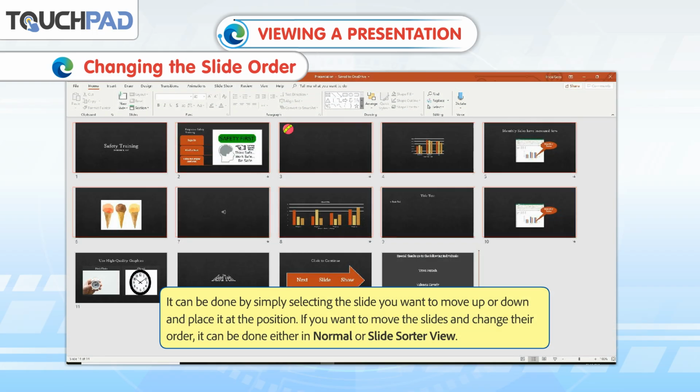Changing the slide order. It can be done by simply selecting the slide you want to move up or down and place it at the position. If you want to move the slides and change their order, it can be done either in normal or slide sorter view.